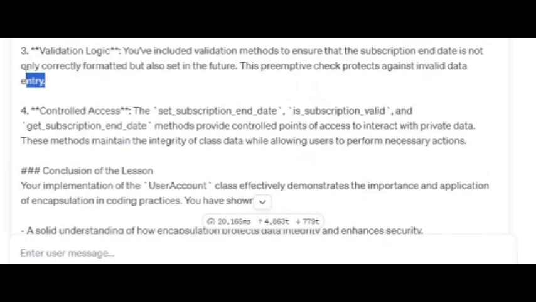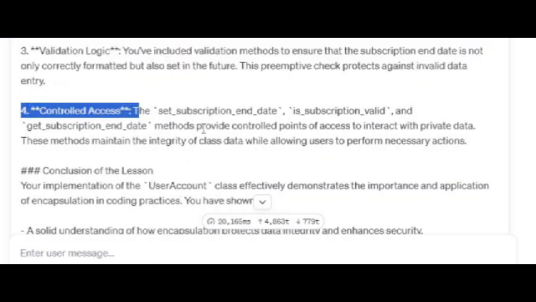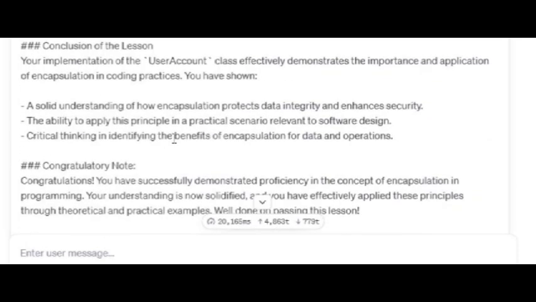Validation logic. You included validation methods to ensure that the subscription end date is not only correctly formatted but also set in the future. This preemptive check protects against invalid data entry. The controlled access: the set subscription end date, set subscription valid, and get subscription end date methods provide controlled points of access to interact with private data. These methods can maintain the integrity of class data while allowing users to perform necessary actions.